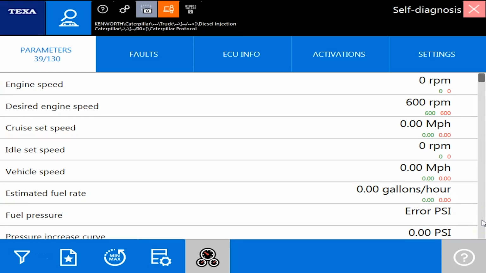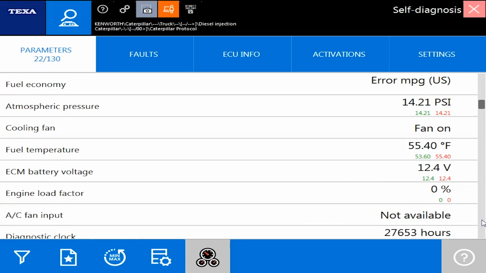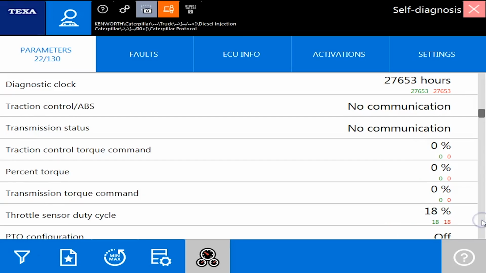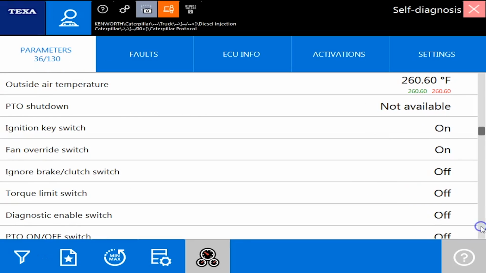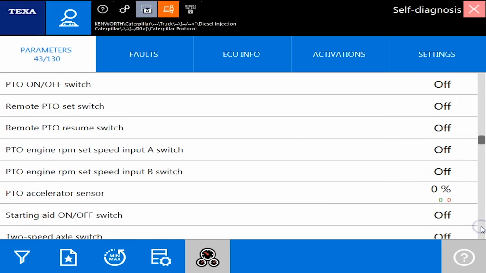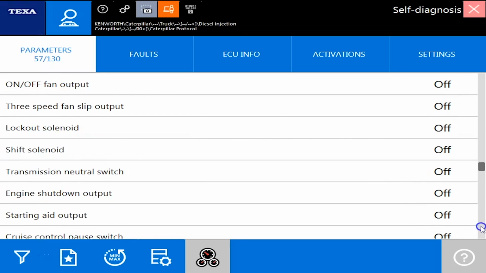We're actually sitting out here at a shop right next to the road, so there's going to be some background noises going on. But as I go down the list here, I just want you to see everything you can possibly look at for a Caterpillar engine. You'll notice there's over 130 different parameters. So this will show you not only temperatures, it'll show you pressures, voltages, positions of switches, clutch switch, pedal position, off or on, and so on and so on.